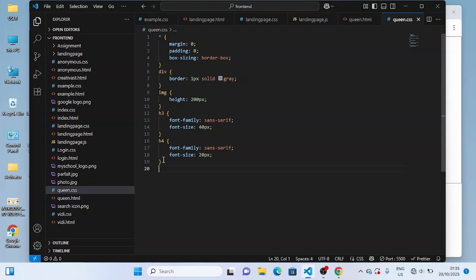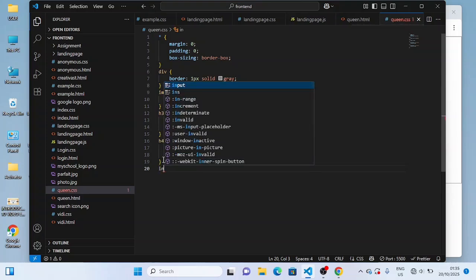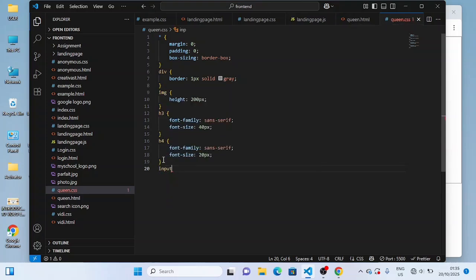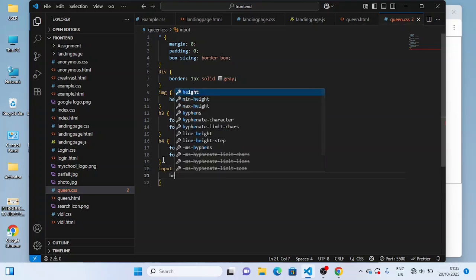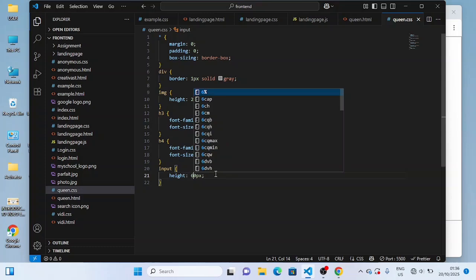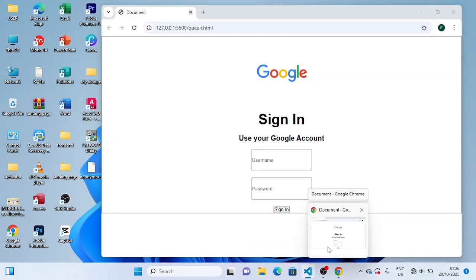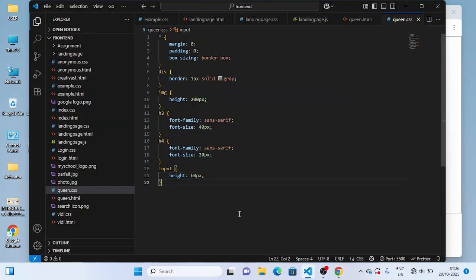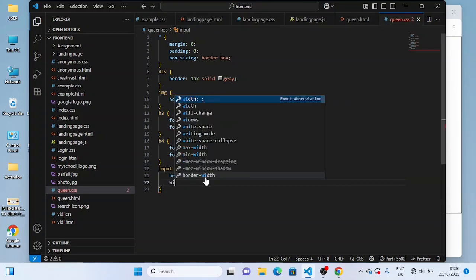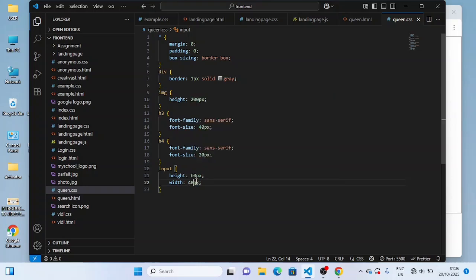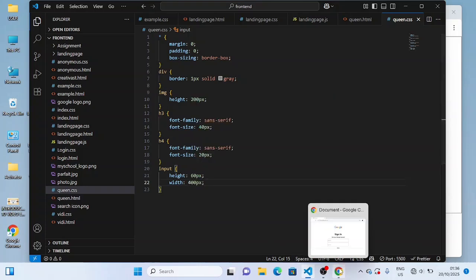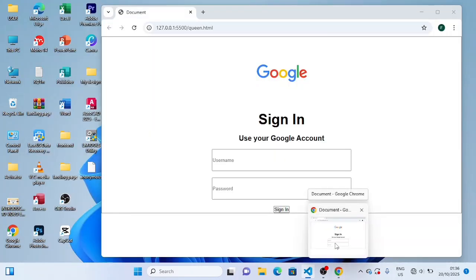So working for the input, we have the height. We might as well settle for 60. So this 60 looks a bit good. And for the width, let's look at 400 px. So this 400 px looks quite okay.